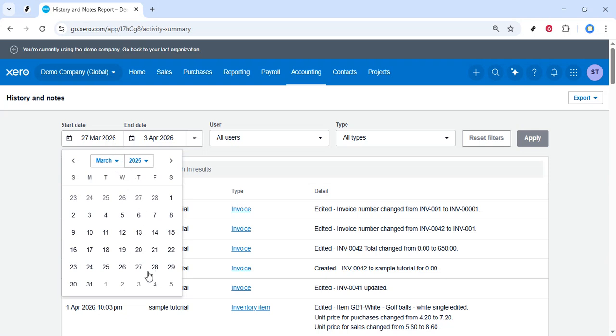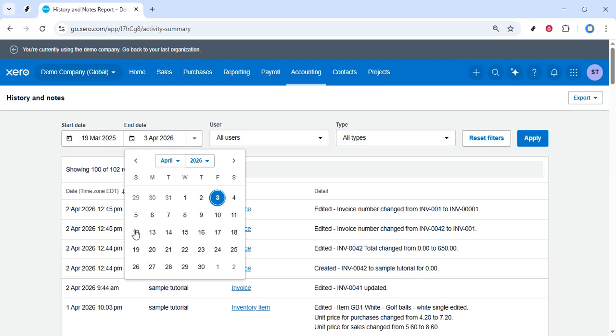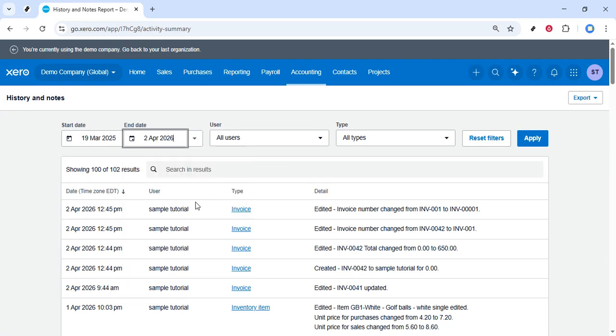Choose the specific user if you want to see actions taken by a particular team member, and select the type of activity to focus on items such as invoices, bills, bank reconciliation, contacts, or settings. Combining user and type helps you zero in on what matters and avoid scrolling through unrelated entries.